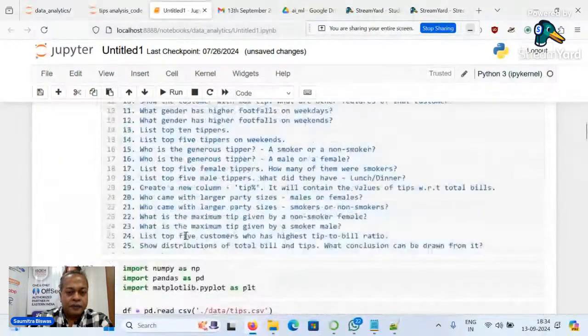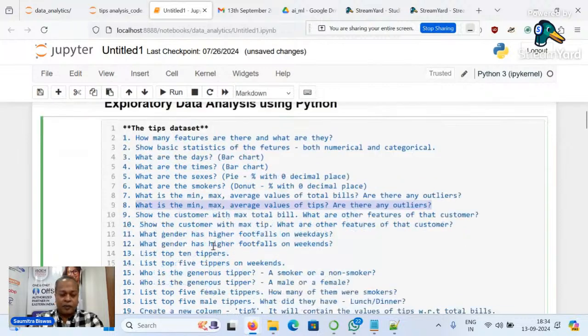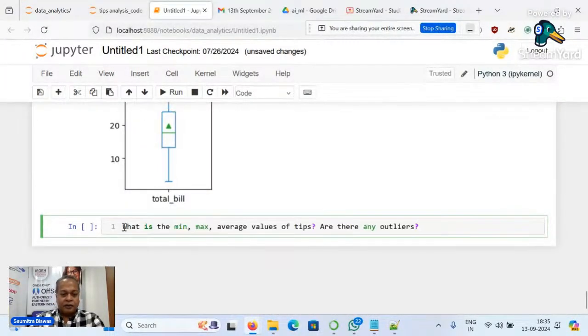The next question, what is the minimum, maximum, average value of tips, and are there any outliers? So mostly the same question, same question. Only the column name is different.